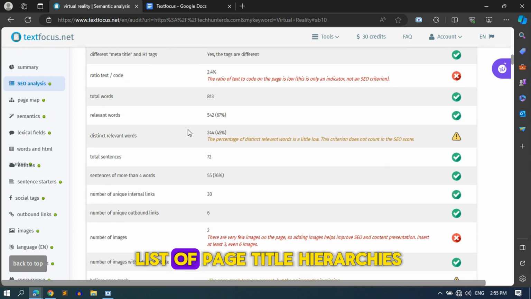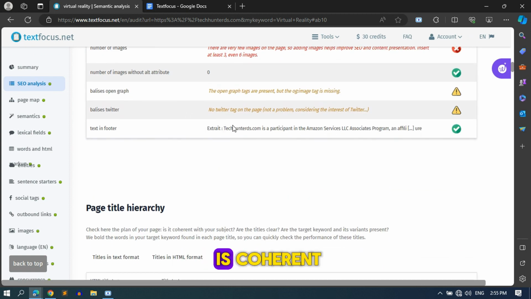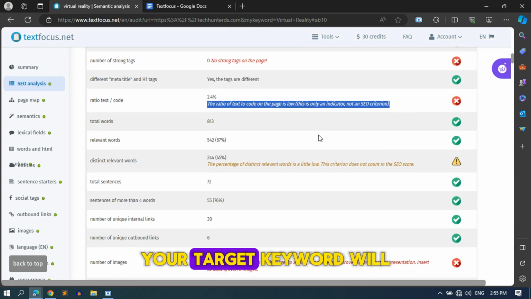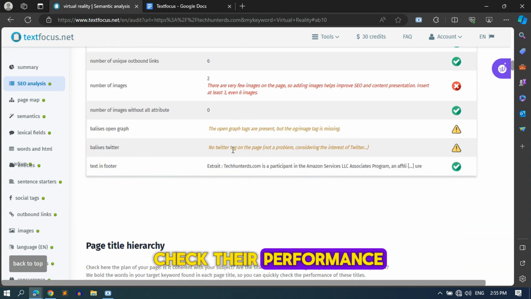Next, we have a list of page title hierarchies. Here you can check if your page plan is coherent with your subject, the titles are clear, and your target keywords and variants are included. Your target keyword will be bolded in each page title, so you can quickly check their performance.